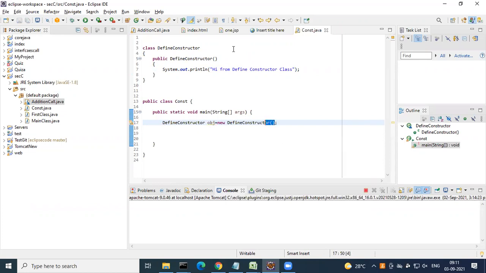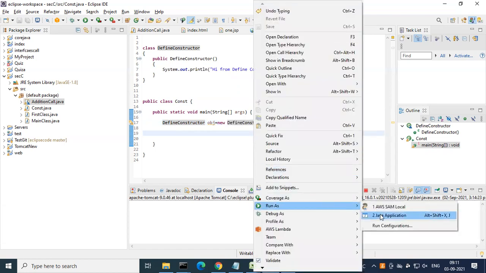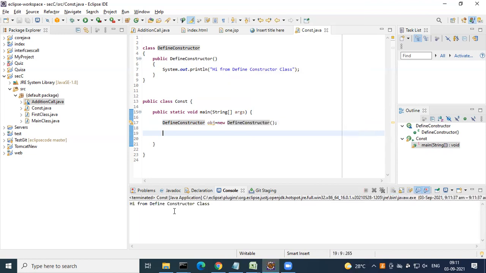If I'm talking about this section, it is similar to this one. We have the name, and then the opening bracket, that is basically a function bracket. Now let me run this code. Right click, run as Java application. So we are getting "hi from define constructor class". This is the first type of constructor we have.